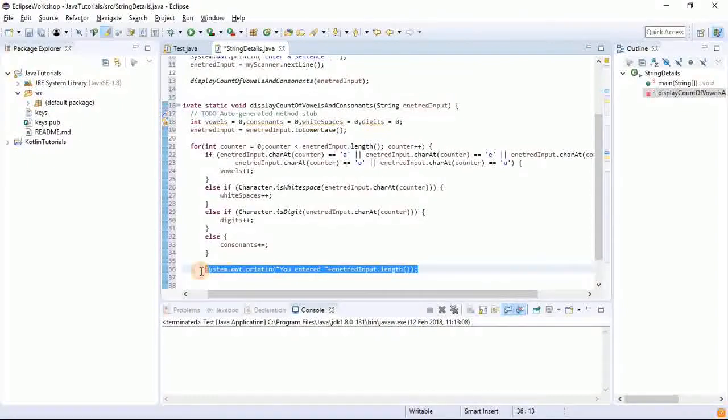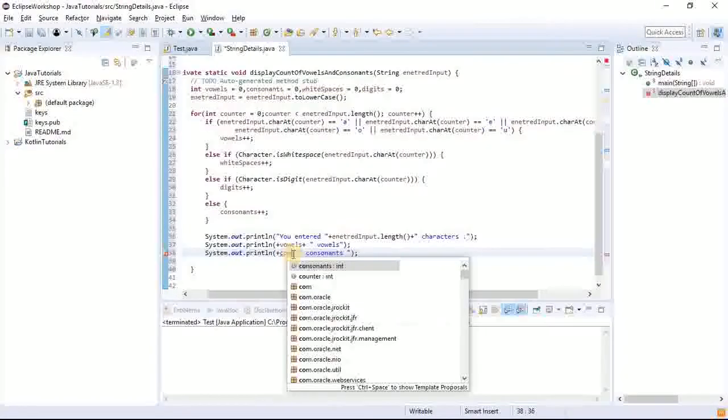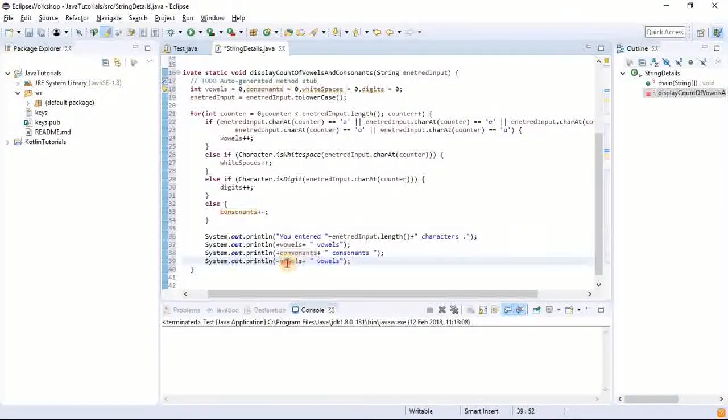Then the next thing we're going to do is say you entered, that would be, let's say, 15 characters, with a full stop. Then we're going to display how many vowels, so if that is 15 vowels. From there we're going to copy every other one. This should be consonants. Then we're also going to have white spaces, so just white spaces here. And then we're going to indicate if there are any numbers or digits.